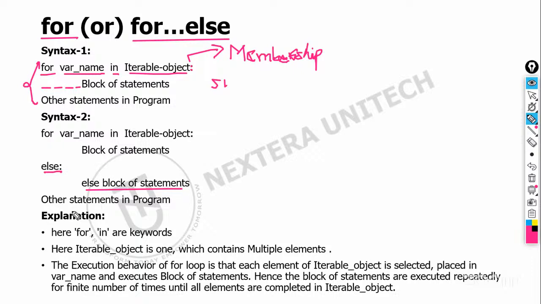Now, coming to the explanation, in both the syntaxes, what are the keywords that we have? for is a keyword, followed by in, which is again a keyword, and also else is a keyword. Then coming to the iterable object, it is an object which contains multiple elements, as we have discussed. Now let us understand how the for loop executes.